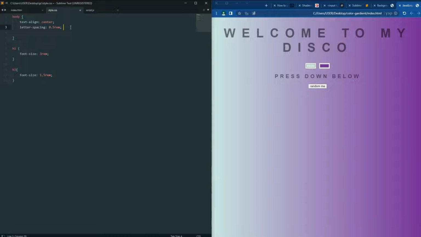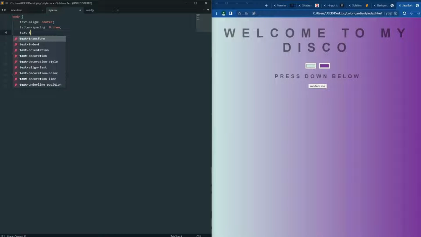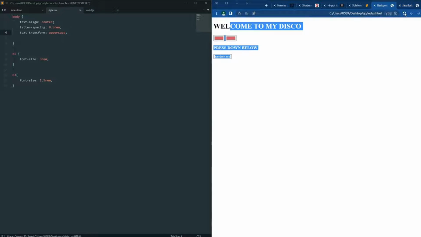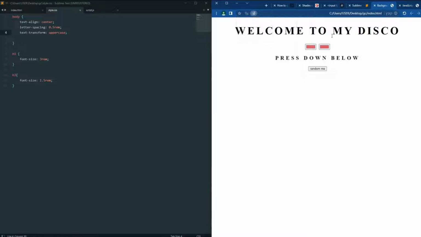And we're gonna need to do text decoration. No, not decoration, text transform. My bad. Uppercase. And that's it. Let's see what is missing, if we need to. All right, so we got these ones. All right, it's cool.